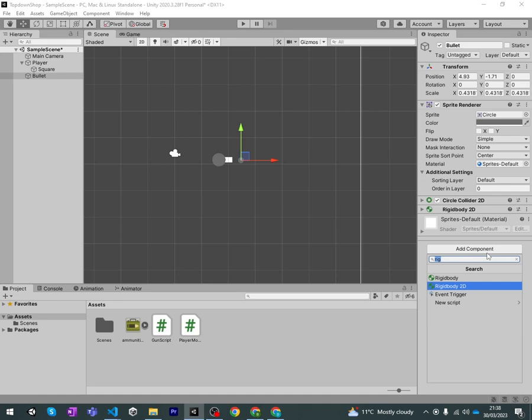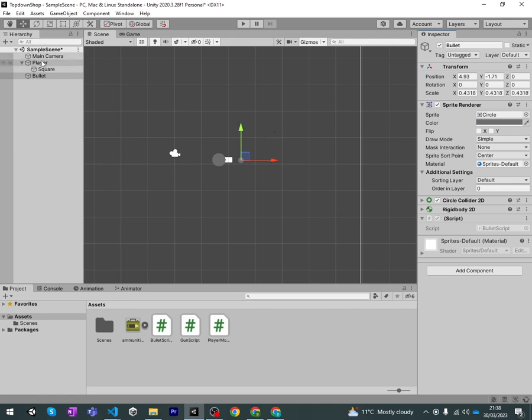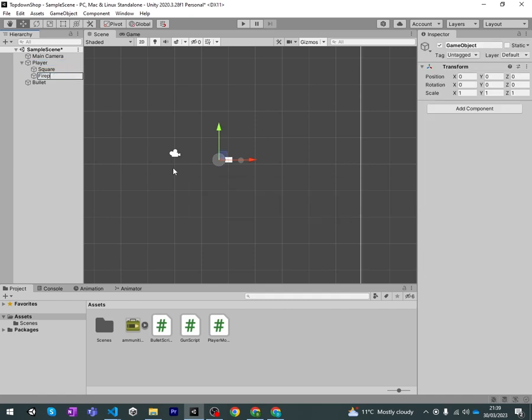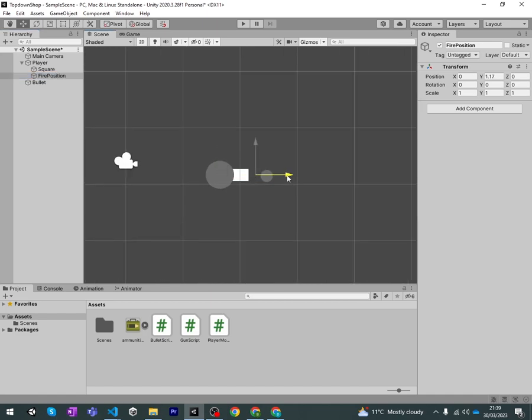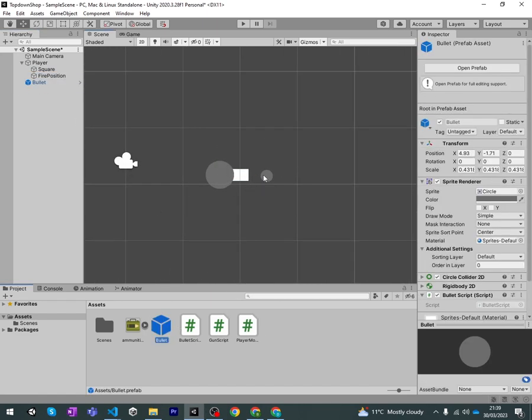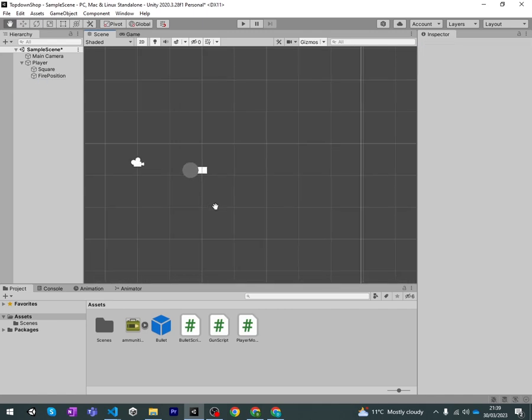Now add a new script called bullet script. This script will control when the bullets will be destroyed. Select the player and create an empty game object called fire position. Put it in front of the player's gun. Now drag the bullet into the assets panel to turn it into a prefab. We don't need the one in our scene.